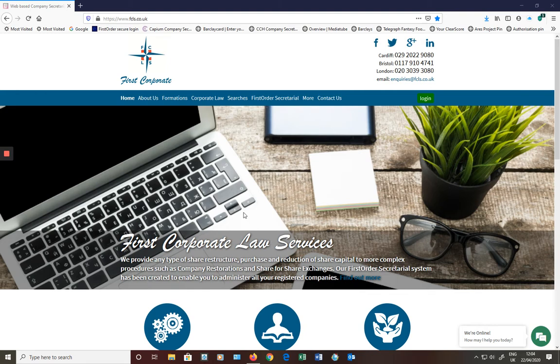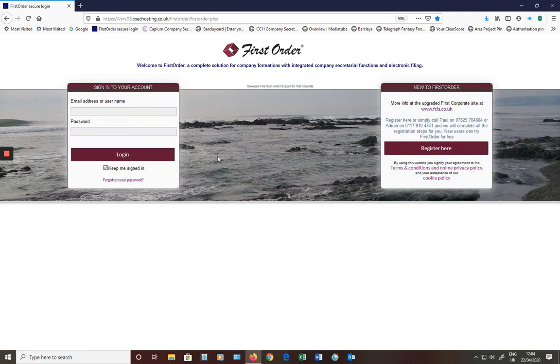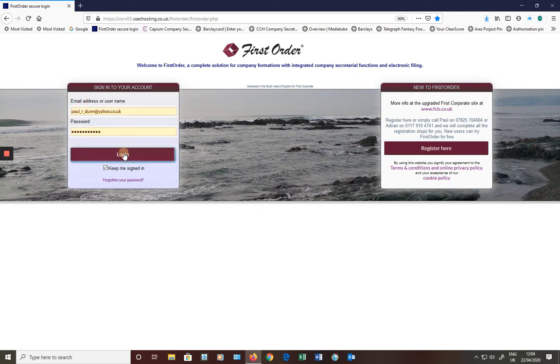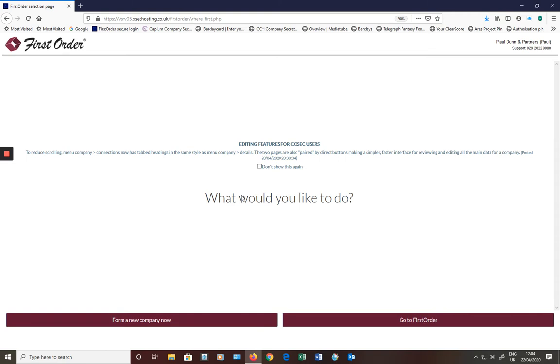So to access your account, you log on to our website, which is www.fcls.co.uk, which will bring up our webpage, and then we click the login button, put in your email address and password, and click login. Once we log in, you then have two options: form a company now or go to FirstOrder. So what I'm going to show you first of all is how to incorporate a new company through the system. So we click form a company now.